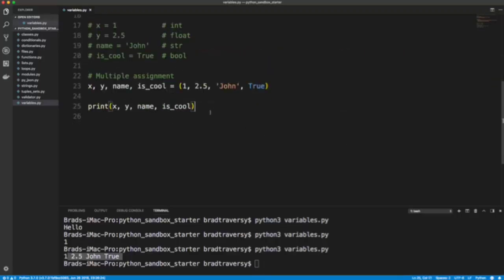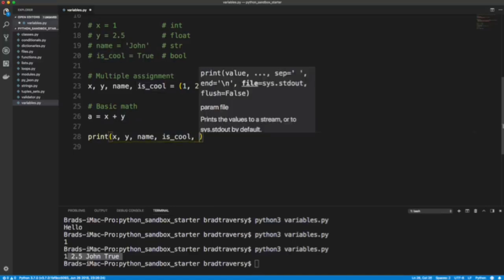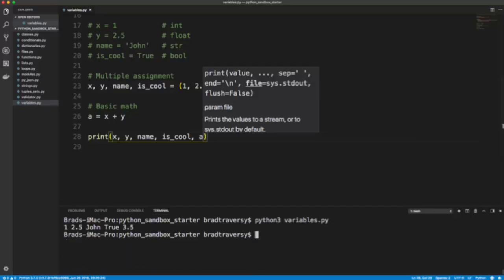All right, and of course we can do most of the stuff that you can do in any other language, like for instance basic math. I could create a variable called a and set it to x plus y, and if we wanted to add a on the end of this print right here and run that, you'll see we get 3.5.